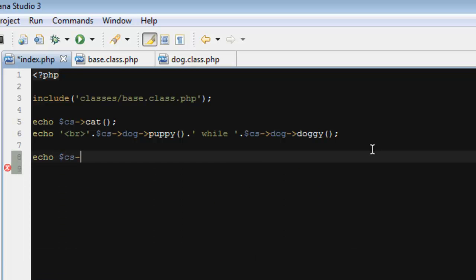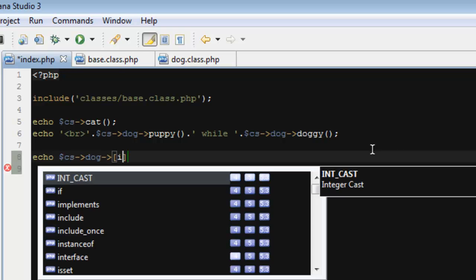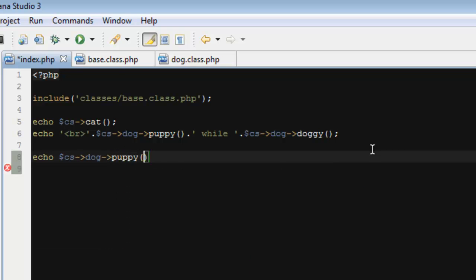So we could do, in this example, something like CS_dog puppy doggy. And with this method you do have to have a final function as well, so combine. If you're going to echo it out like this or do anything with the data, you pretty much have to do this. And the reason why is because it's actually going to be turned into an array.